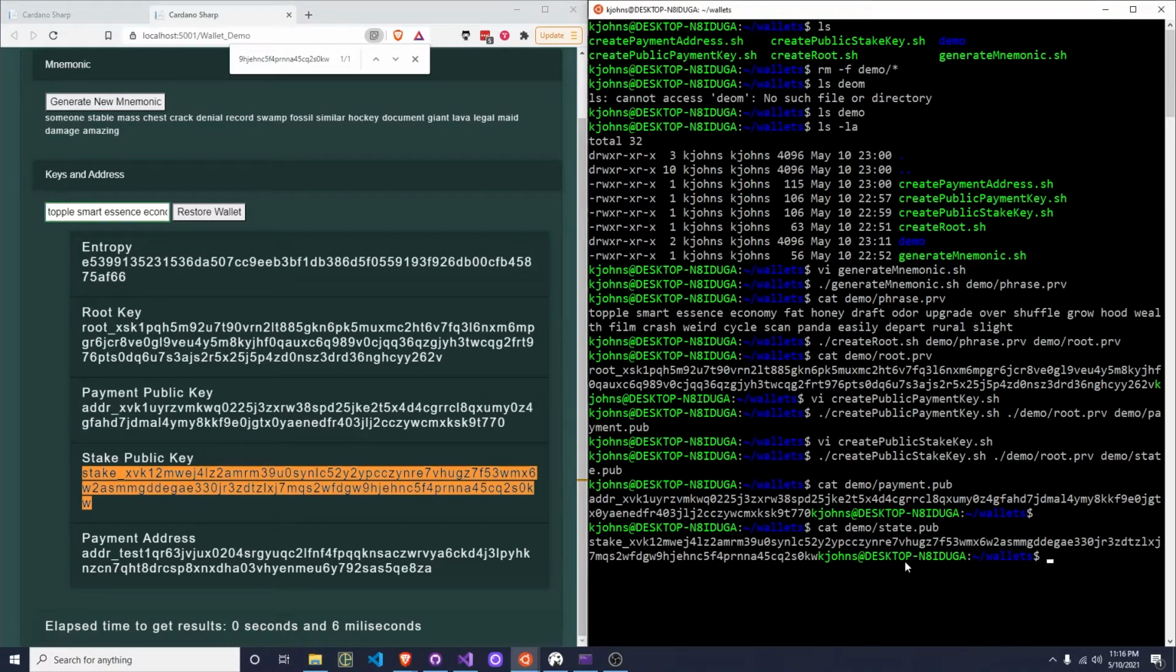The next one is a little more complicated in the sense that we have to chain a few more commands together. But ultimately, in order to create a payment address that you would give somebody to accept ADA that would automatically delegate your ADA to your pool, you need your stake key to generate that as well. So that's why we generated the stake public key.